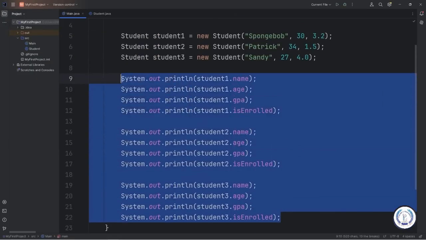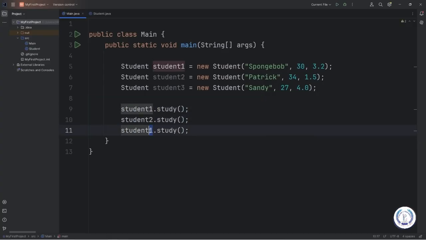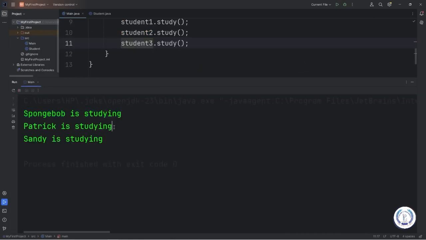Let's delete these print line statements. We'll take student1, call the study method. Then we'll do this with student2 and student3. SpongeBob is studying, Patrick is studying, Sandy is studying.